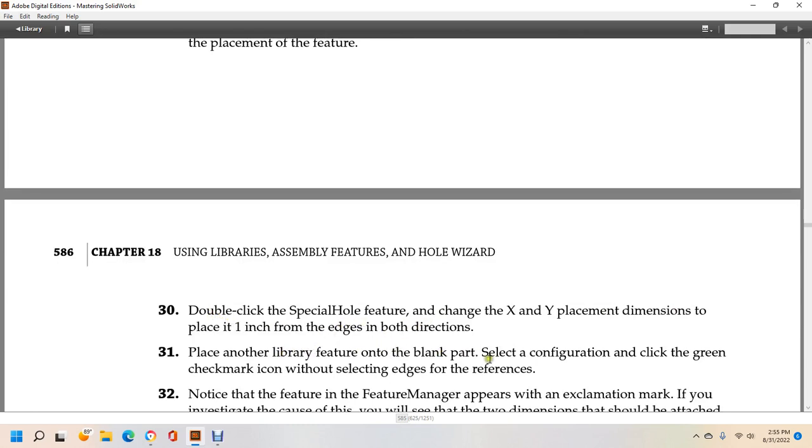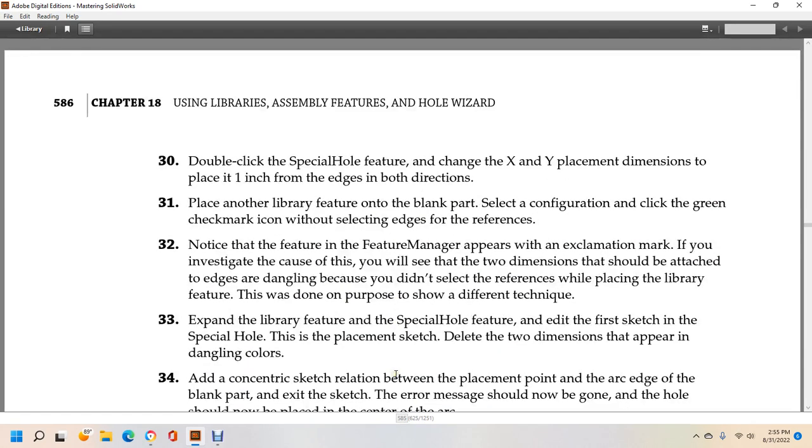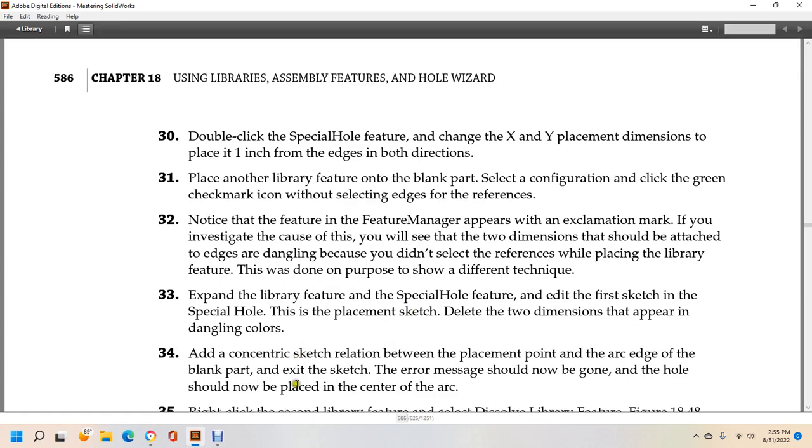Place another library feature on the blank part with the selected configuration. Click the green check mark icon and select the edges for the reference. Step 32, notice that the feature manager appears with an exclamation mark. You will investigate with the color that you will see on the 2 dimensions. They should be dangling at the edge because you didn't select a reference for the placement of the library feature, which was done for the purpose of demonstrating a different technique.